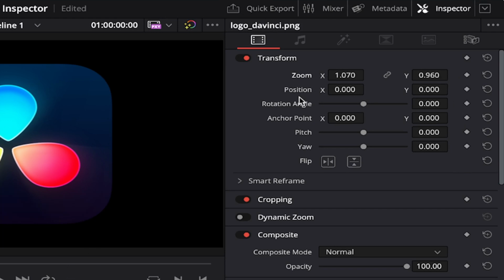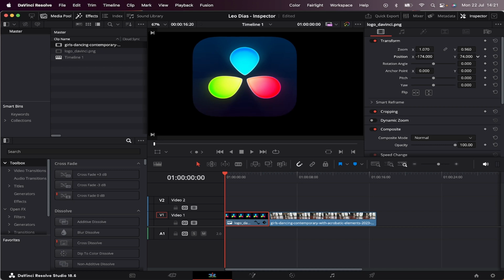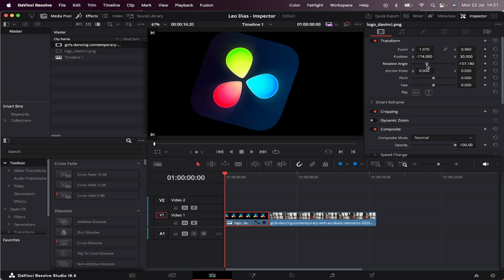Okay, so right below the zoom, we have the position tab. So if you play around with the X axis, you can move your clip horizontally. And if you play around with the Y axis, you'll move it vertically, like this. You also have the rotation angle, which you can use for, well, rotating your clip, like this.